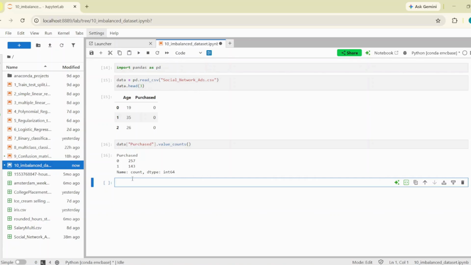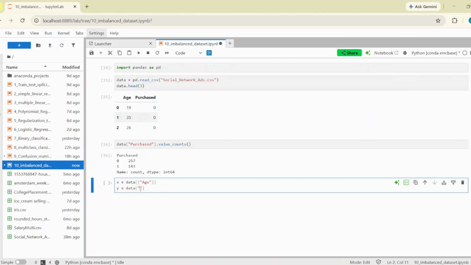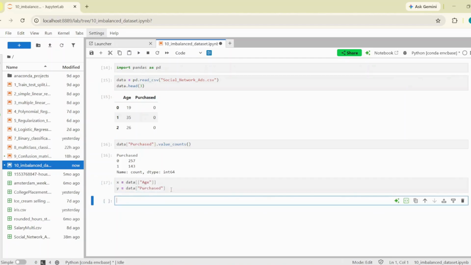First I will divide my dataset into input and output. Age is my input column and purchased is my output column. Now I have divided my dataset into input and output columns.